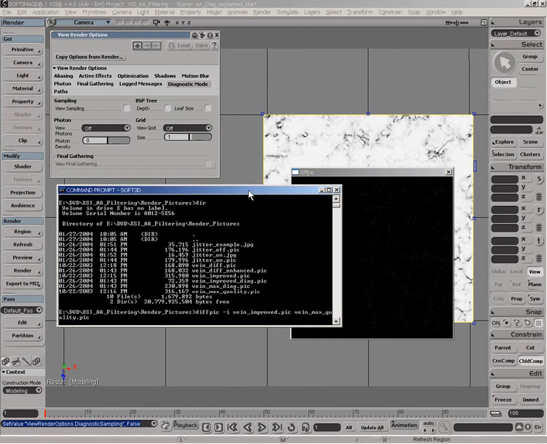So this is anti-aliasing diagnostic, and I hope you'll use it because it will improve your rendering time.